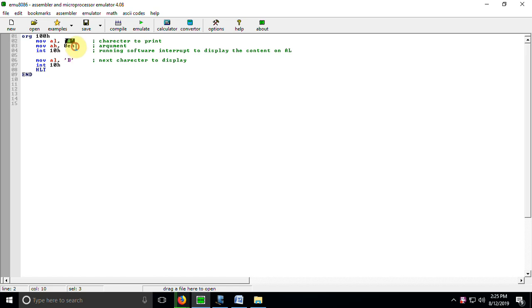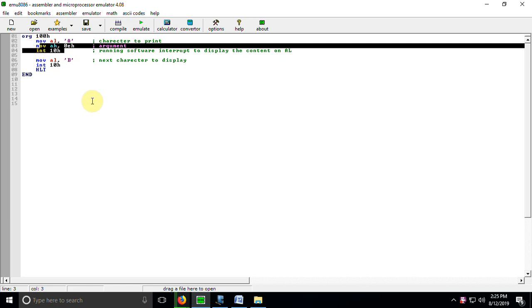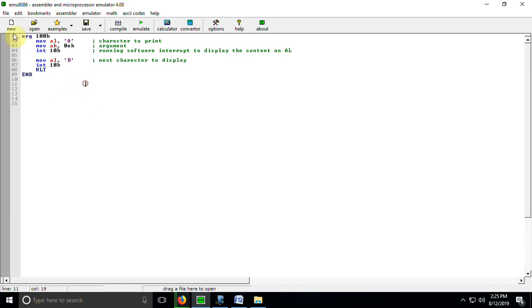The second instruction is a constant argument to AH, and I'm just calling the function subroutine. Calling the subroutine in this manner is simply called a software interrupt. That's it. So once I finish this, automatically what happens? Whatever the ASCII equivalent of any character comes in AL, it is being displayed.